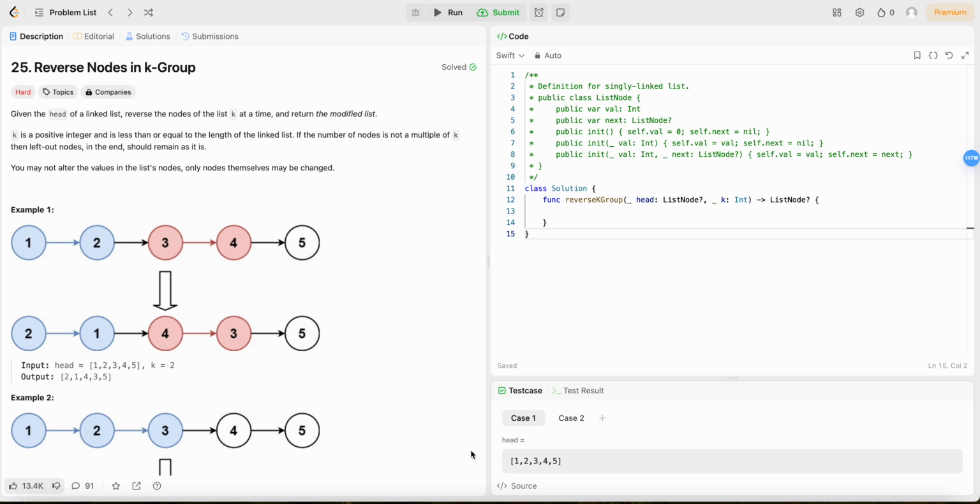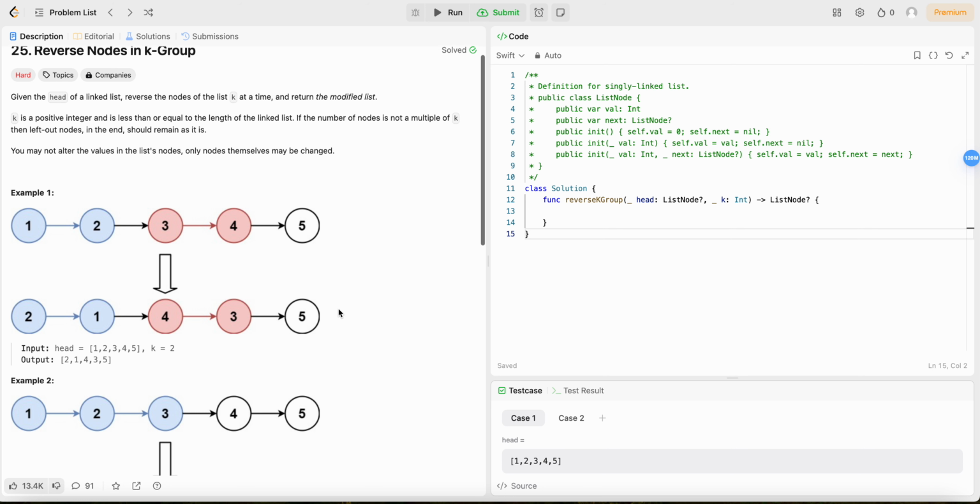Okay, so what does it mean? Here is an example. First, the linked list 1, 2, 3, 4, 5, and k is equal to 2. We are given a linked list and a positive integer k, and we need to reverse that number of nodes in this linked list. Here k is equal to 2, so you have to reverse 2 nodes at a time. So 1 and 2 become 2 and 1, 3 and 4 become 4 and 3, and 5 is present last, no elements are there, so we cannot reverse it.